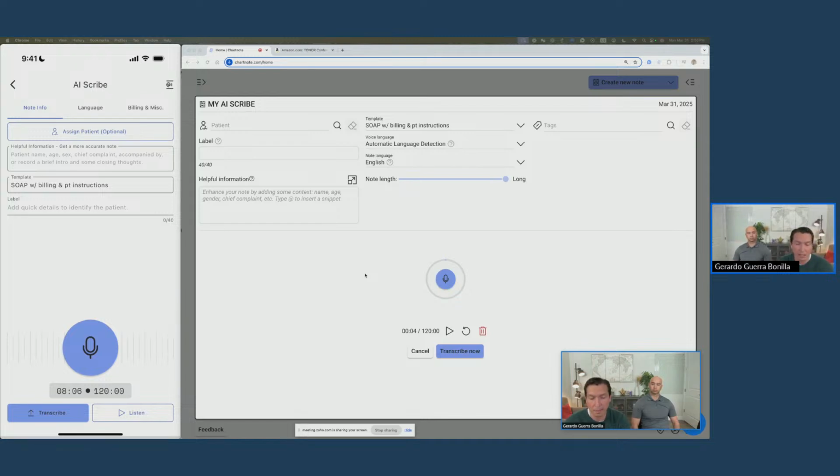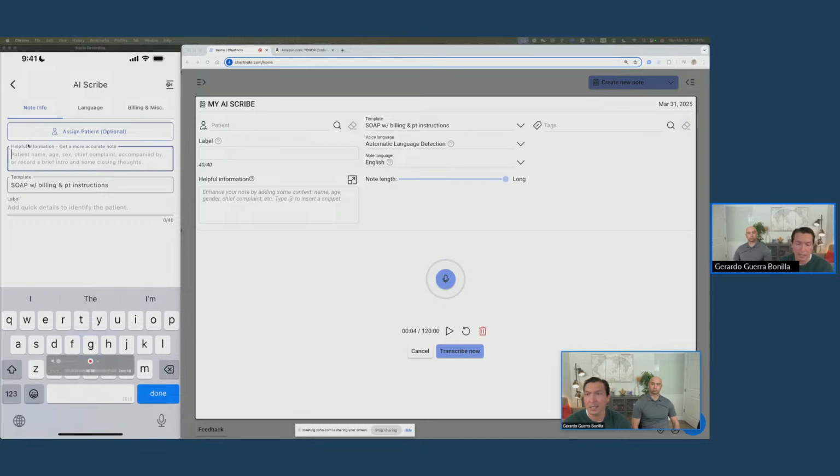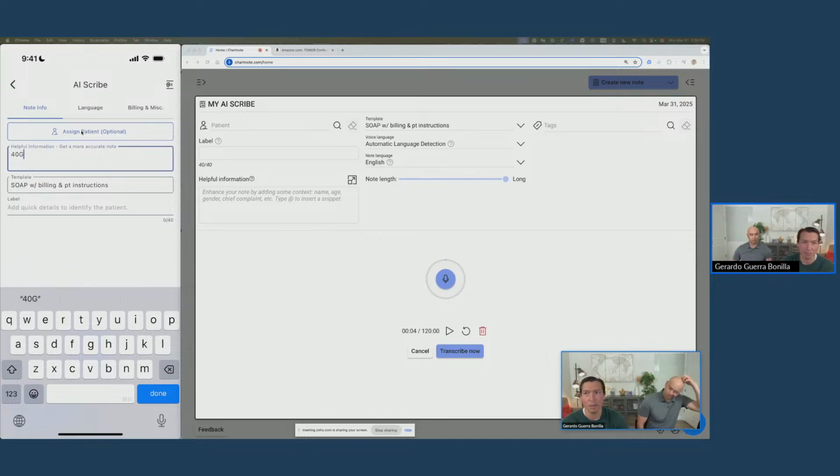So here in my app, I'm just going to add in this. So you see this helpful information. It's the same thing that we're seeing here. I'm just going to put your age and gender. You could add a patient. Most users don't do that because it might take more time. It will ask you for the name, last name, date of birth, gender. So you just might not want to deal with that.